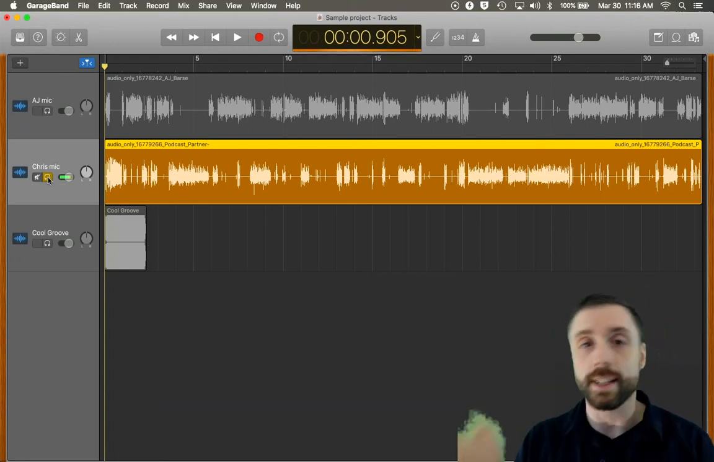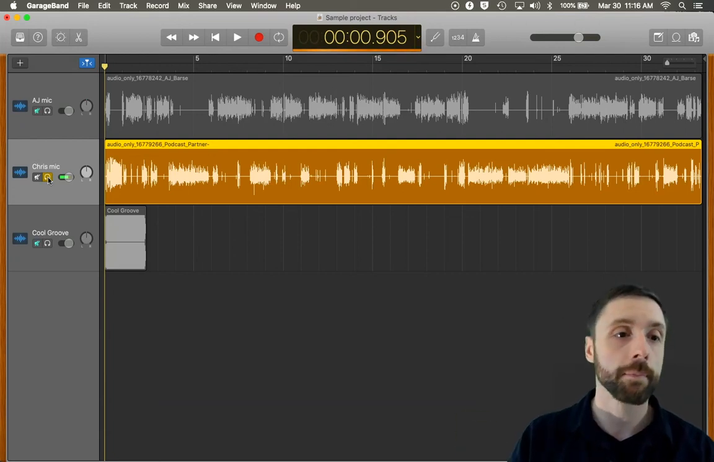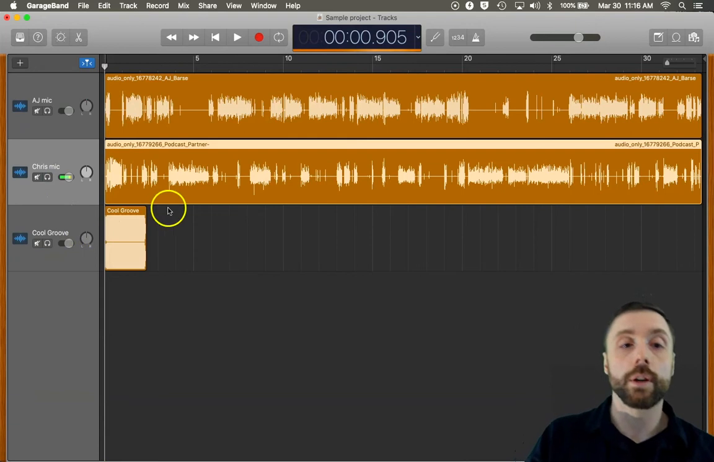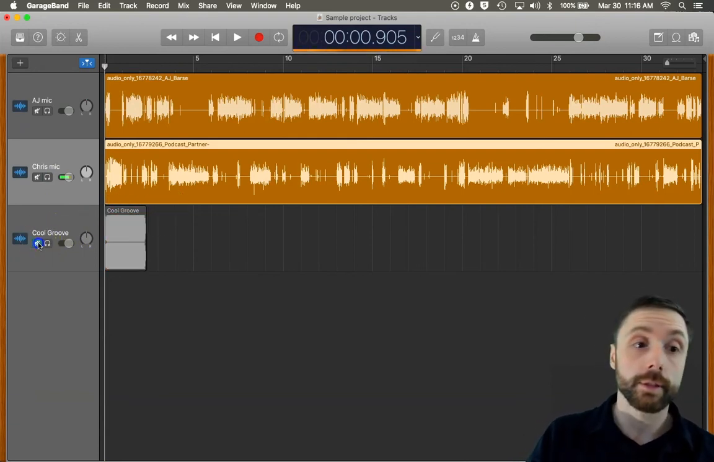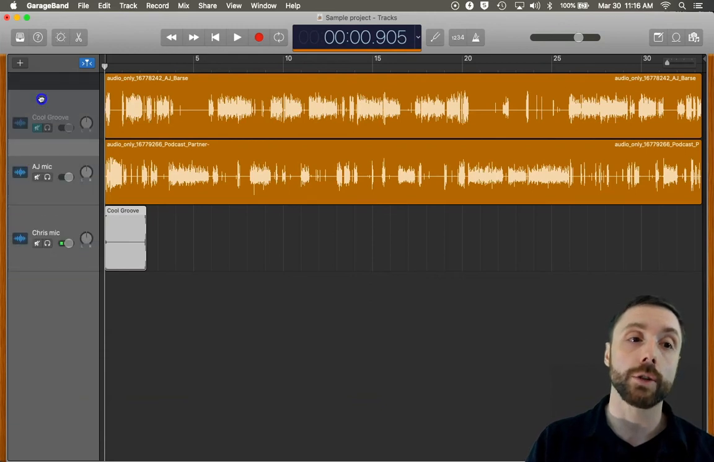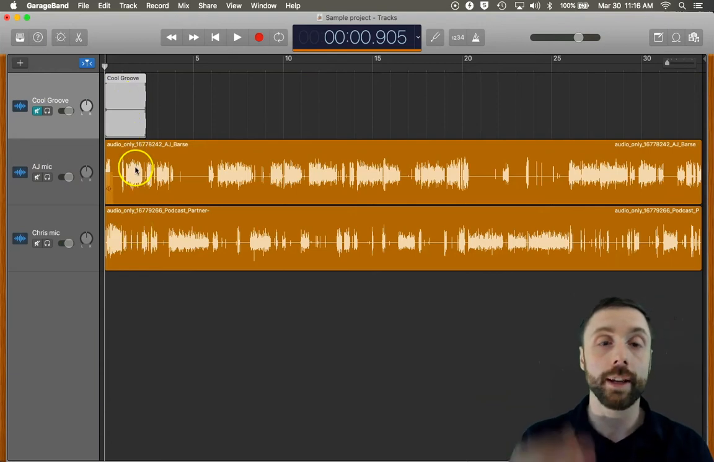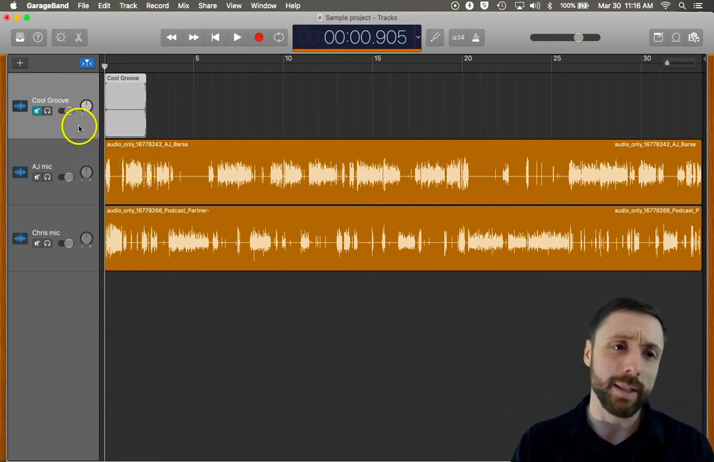Soloing a track while it's in the timeline helps with figuring out what edit marks you need to make. So one of the things I'm going to do is mute our cool groove, and I'm also going to take this and put it on the top. If you click on the drawer and drag it to the top, it'll allow you to relayer the audio in an organization that is helpful for you.